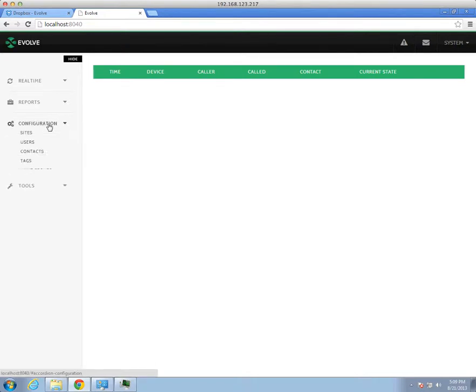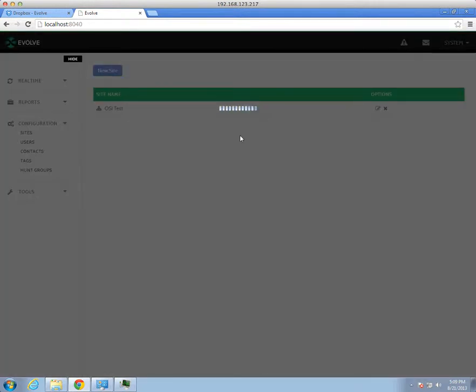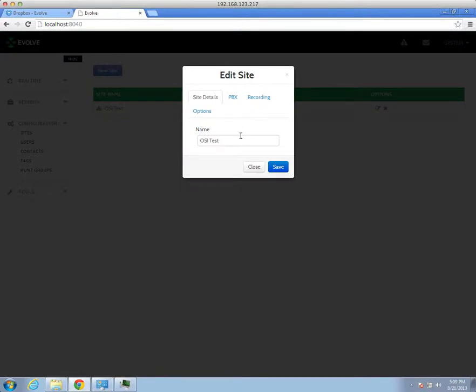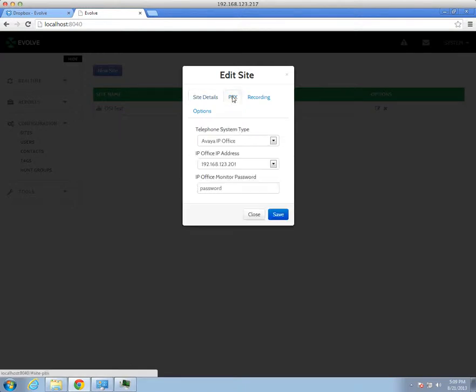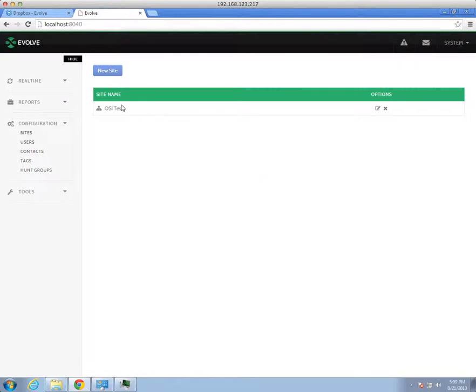I'm going to click on configuration and sites, and as you notice I've already set up a site here, but if you click New Site, you'll get this pop up. And what's happening in the background is it's doing a broadcast for the PBX. So when we go to the PBX setting here, we choose the PBX in question, and it gives us the available PBXs. If you have multiple IP offices in the system or on your network, it will find all of them. And we click on the Options tab and just make sure Auto Start is selected. So I click Save, that is our installation complete.